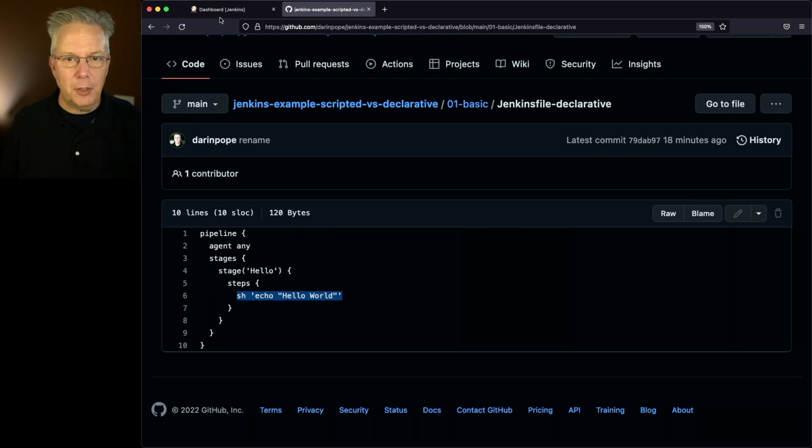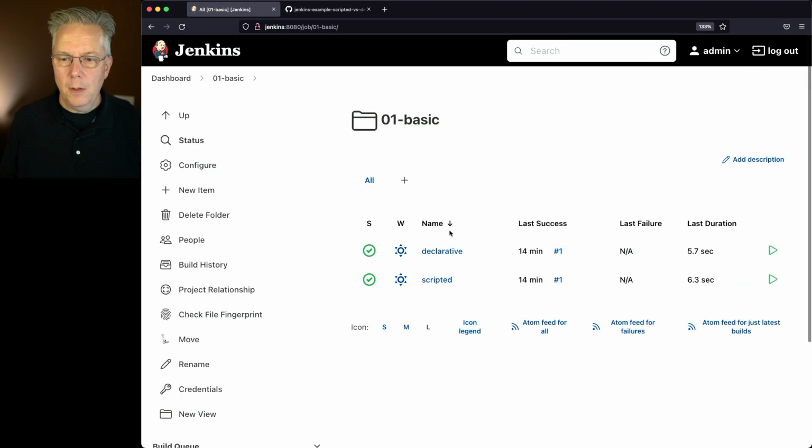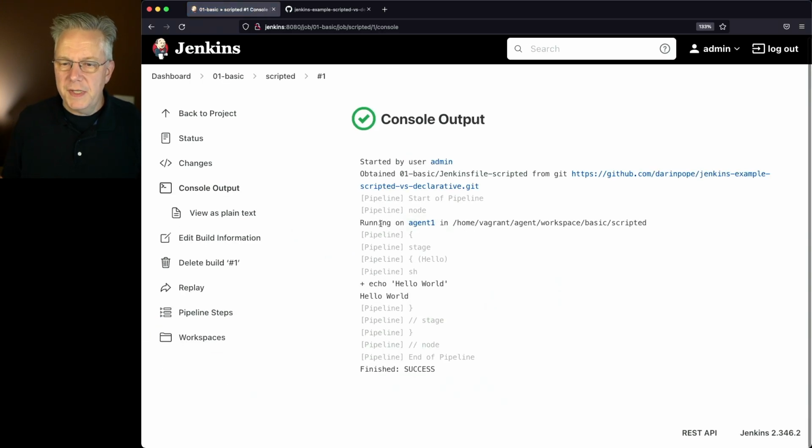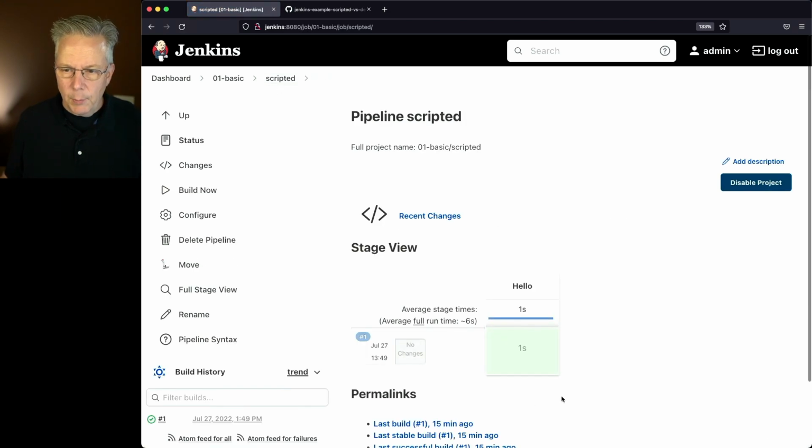And in fact, if we go take a look at the run of this job, what we can see with scripted, we can see it ran in about a second. And if we take a look at the console output, we can see that we're running on agent one, we have echo hello world, and we're done. Now notice, other than obtained the Jenkinsfile scripted from Git, this is about a 15-20 line output. Now again, let's go back over to the stage view, and we have just a single stage. Let's go over to declarative.